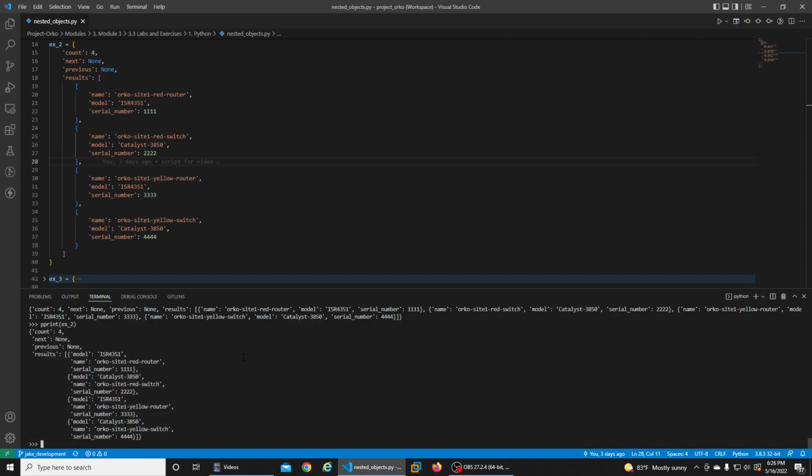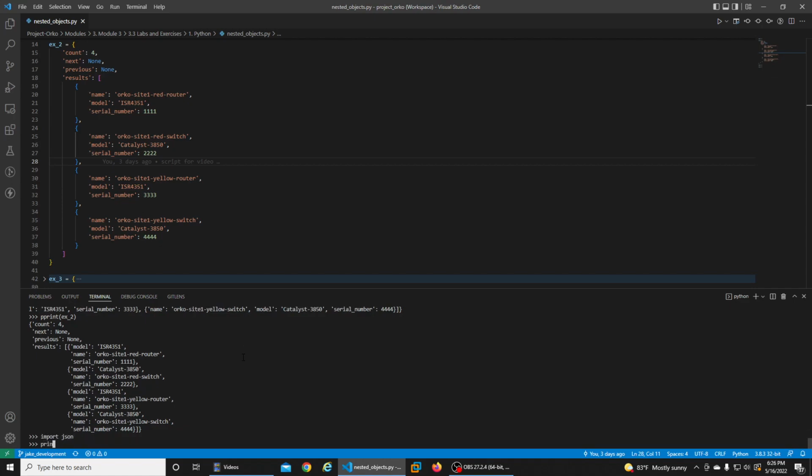A better method is to use the JSON module. So I'll show you what it looks like, but we're going to say print JSON. Oh, I'm sorry, we got to import it first. So first we'll say import JSON, and then we'll say print JSON, and then the JSON module has a function called dump string, or dumps for short. So what this does is it's actually going to output a JSON formatted string.